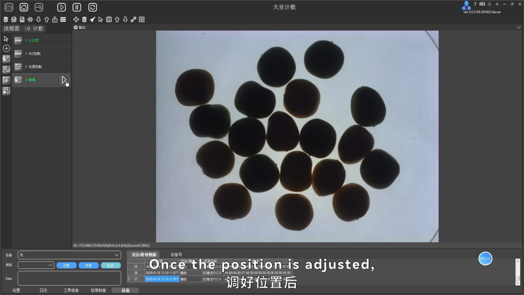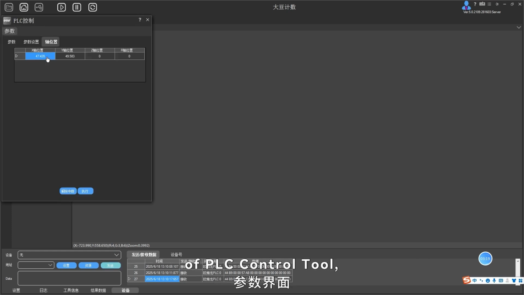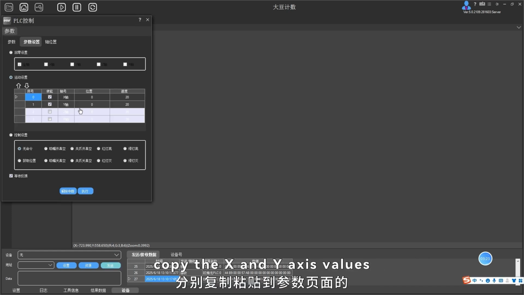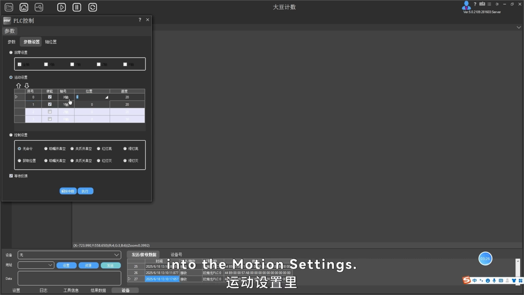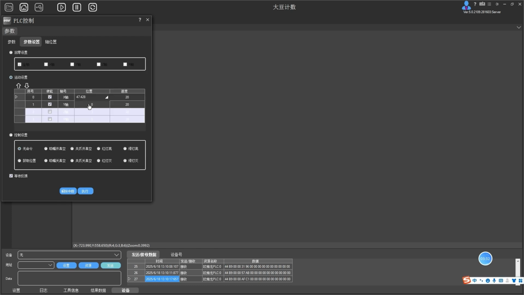Once the position is adjusted, record the current coordinates. Double-click to open the parameter window of PLC Control tool, and in the Axis Position section, copy the X and Y axis values into the motion settings. Click Execute.